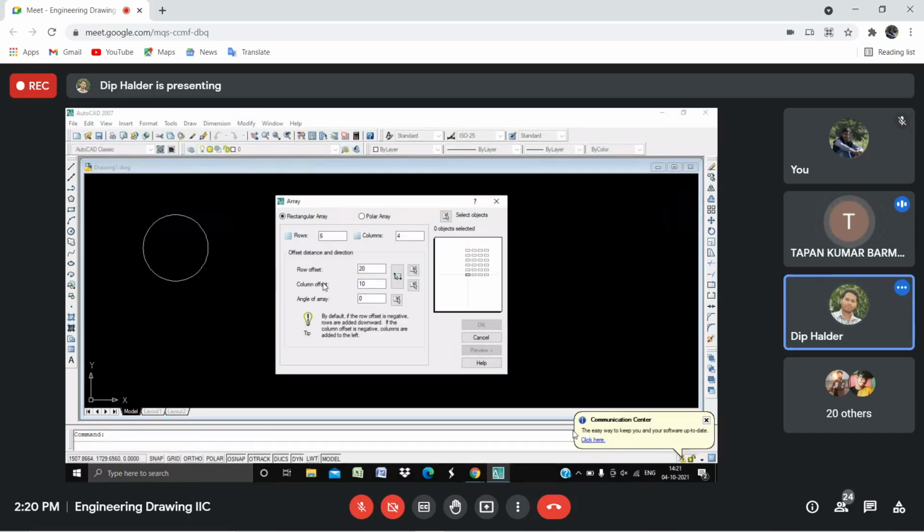Okay. How many rows do you want? I gave 6 rows and 4 columns. Now the row offset is the gap between the rows. The column offset is also the same thing, the distance between the columns. The angle of array right now is 0. If you change the value, say 30 degrees or 40 degrees, the objects will be arrayed with an angle.